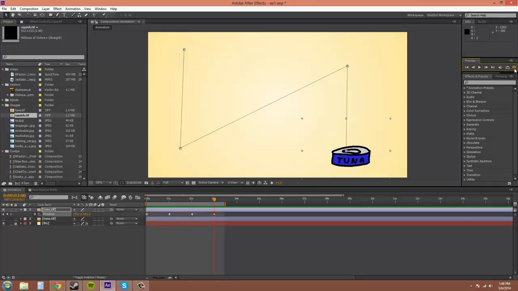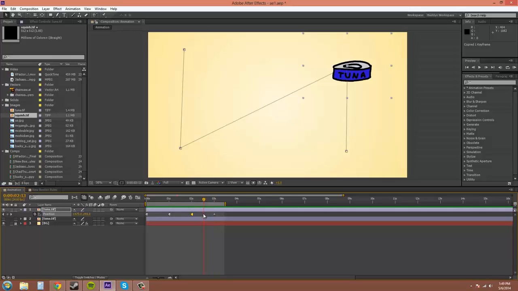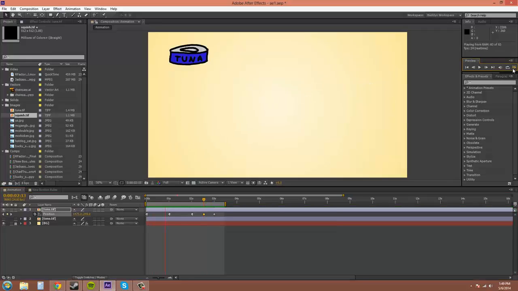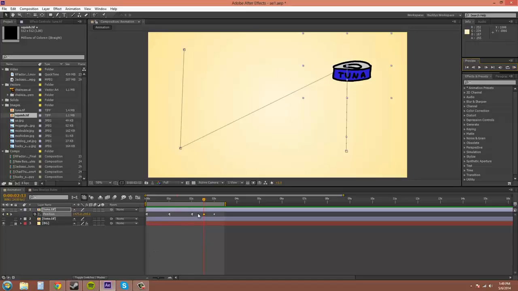So what you have to do is copy this keyframe, edit, copy, and we'll just put the keyframe right here, edit, paste, make it a regular keyframe, and now it'll move. See, there you go. So that's how you continue out of a hold keyframe. You paste the hold keyframe and change it into a normal keyframe.